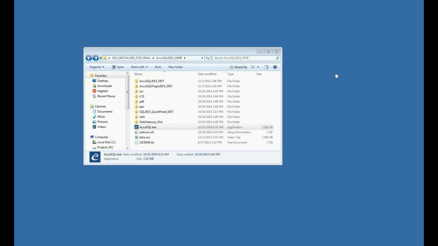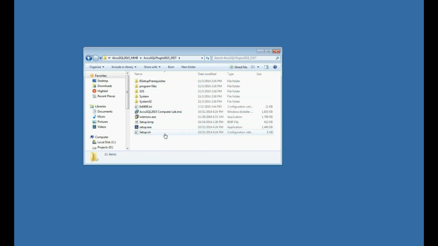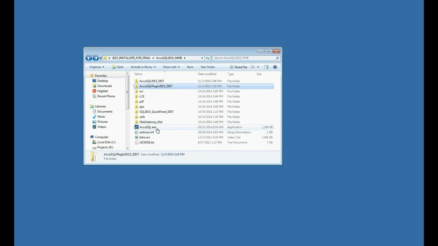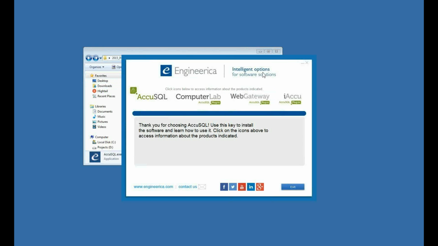Okay, so you may have gotten a USB key or another installer. I'm going to launch AccuSQL.exe here. This is the installer launcher. By the way, if you have the AccuSQL plugin dist, distribution, that has the installer included in it. But I'll go ahead and open the installer launcher here.